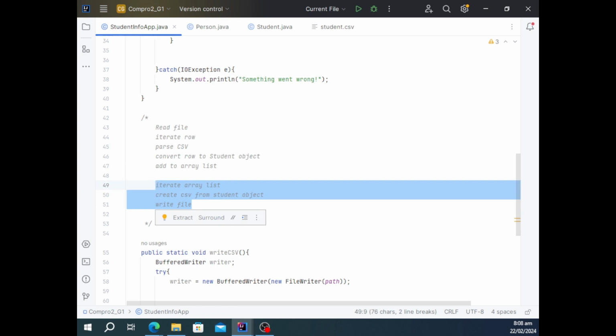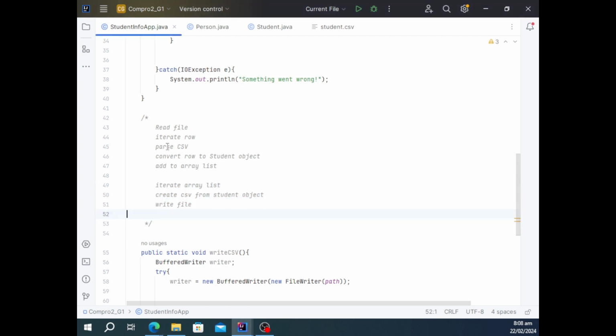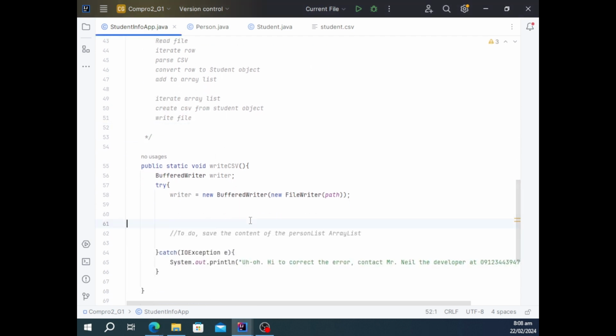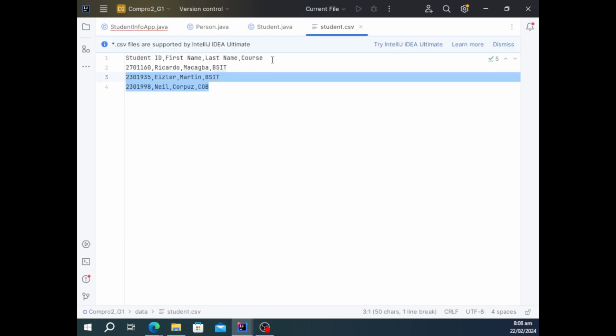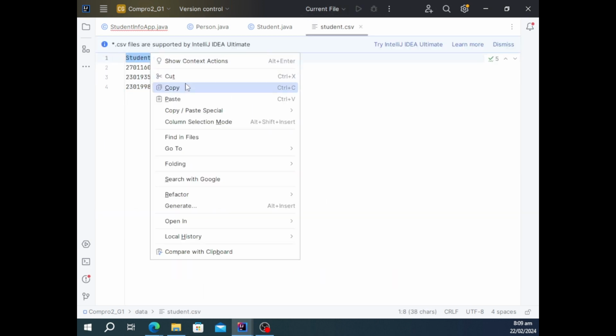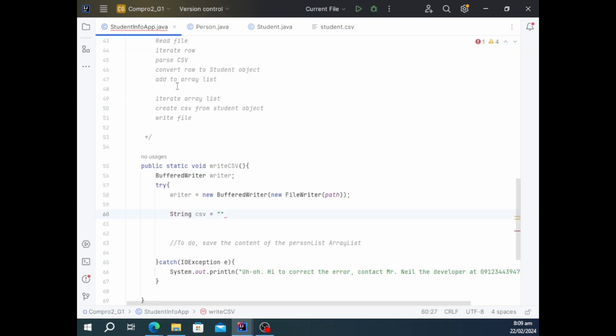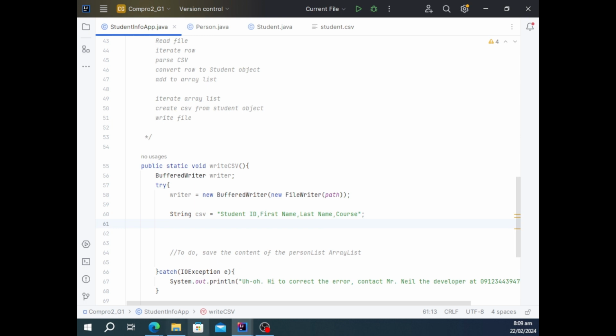Okay, now shall I put this thing here for your notes? I'm not going to remove that. Now, the first thing that we're going to do is create our header. So we have a string CSV here, and initially the value of that is the header. So we just have to copy that one and put it here. That's the initial.